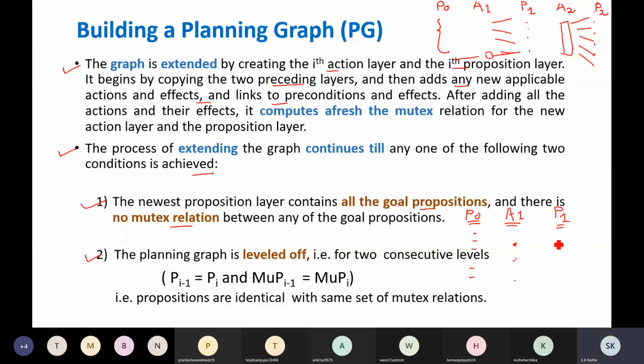Now we will have a new set of prepositions at P1. Now you identify the set of actions that you can perform with these prepositions which are true at P1. That will define your action layer A2. So in A2 we will have actions which I can perform with the set of prepositions which are available in P1. There might be a case that there is some action for which you need a preposition which is not available in P1. So you are not going to add that action in A2. In this way you will be adding layers, extending this graph by alternately adding preposition layers and action layers.